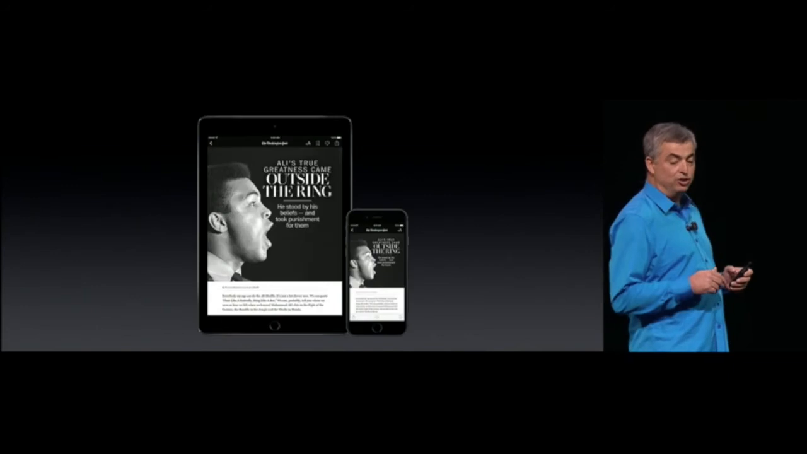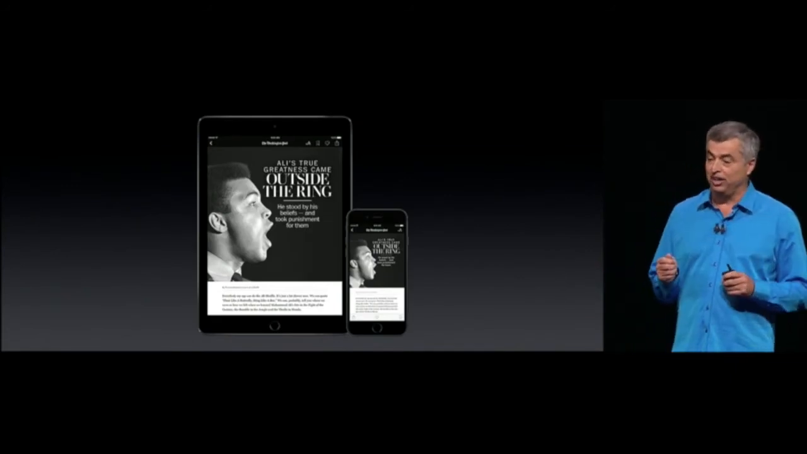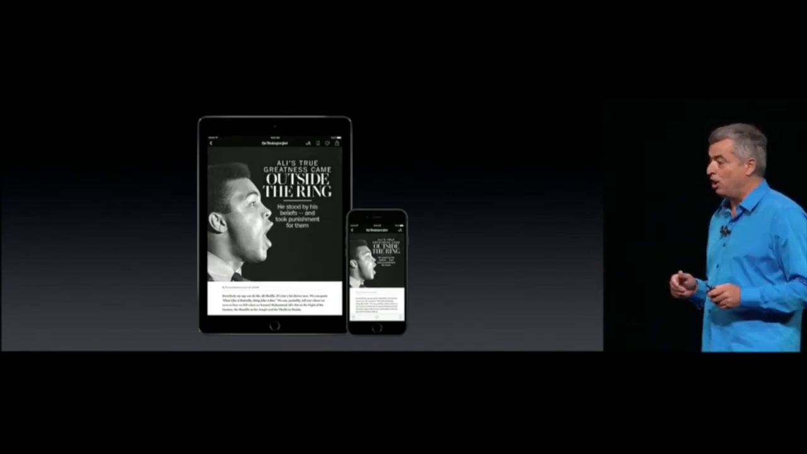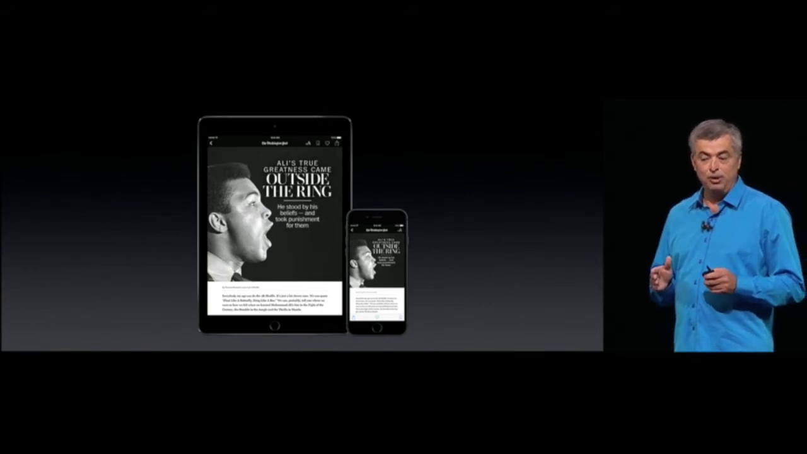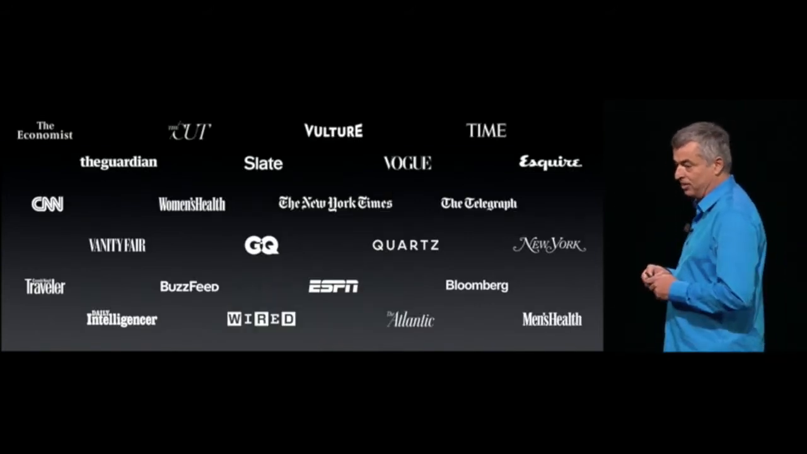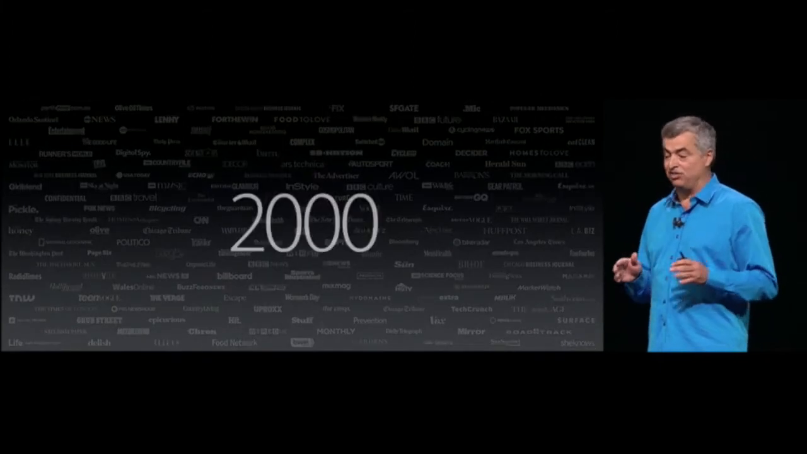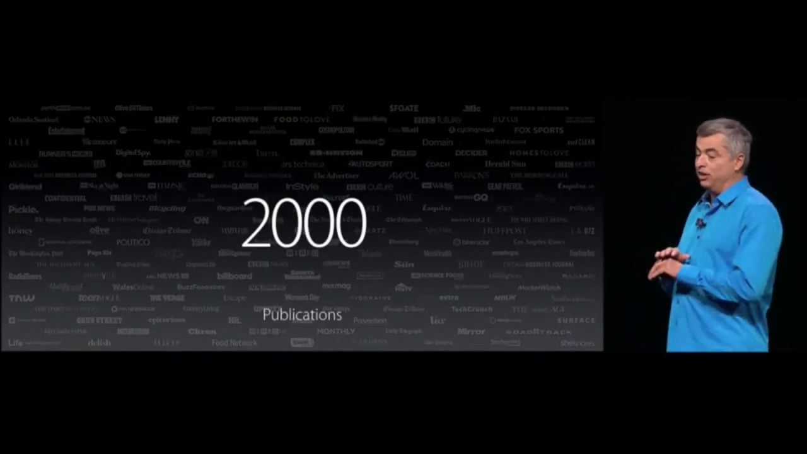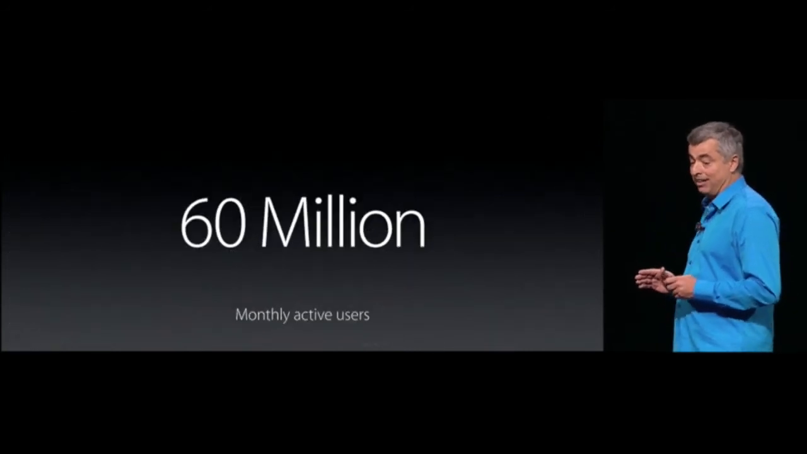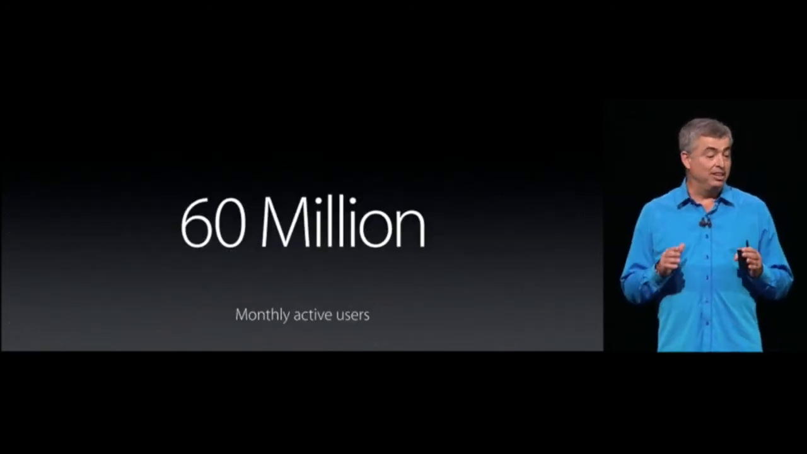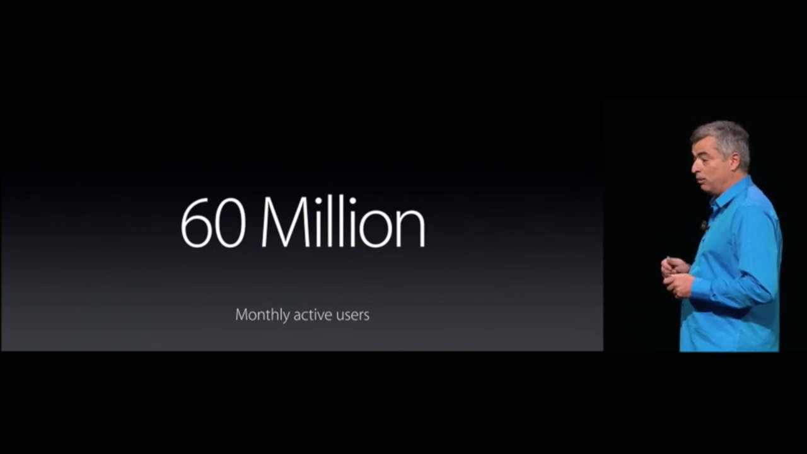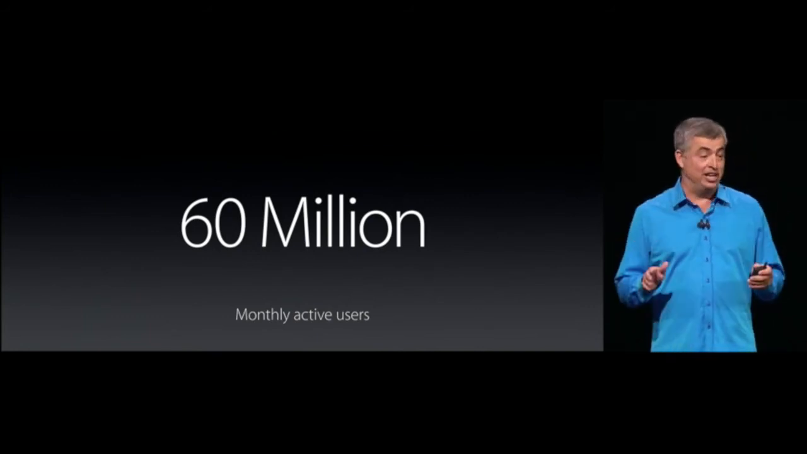Now, last fall, we introduced Apple News to bring you the best stories from the best publishers, all personalized for you. And we introduced it with a great set of publications, but we've got a lot more. We now have over 2,000 publications in Apple News, and our readers are loving it. In fact, we have over 60 million monthly users reading in news. And with iOS 10, we've got some big changes.